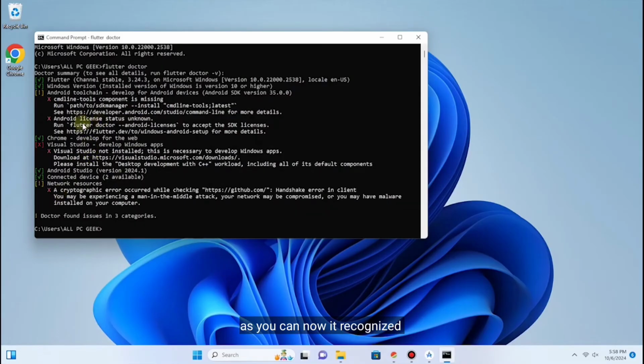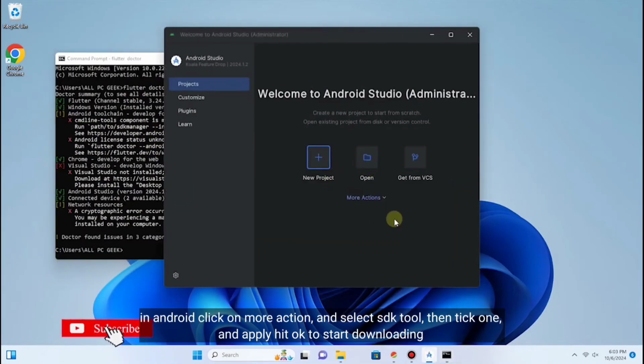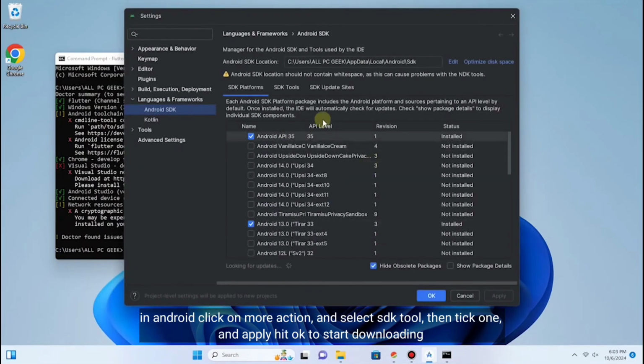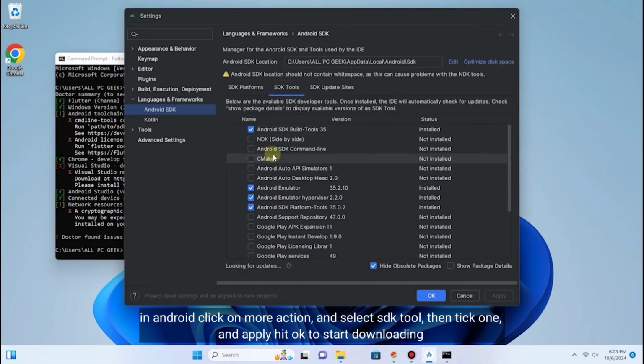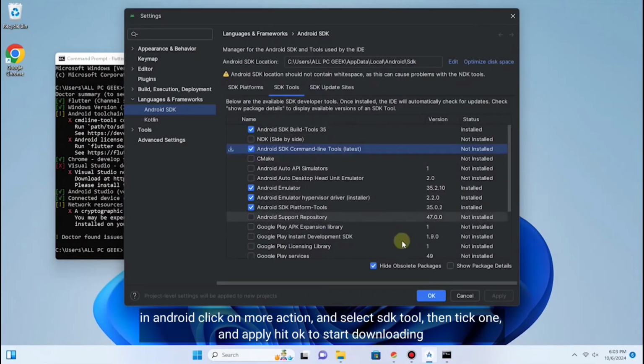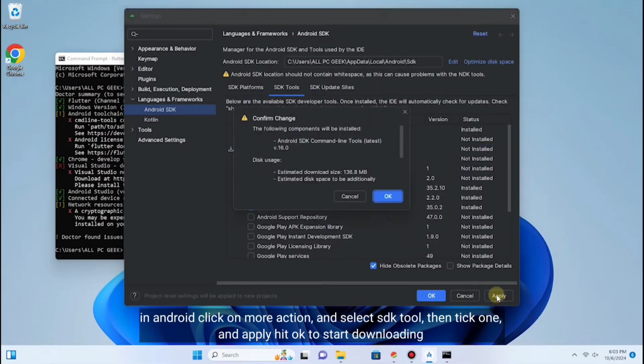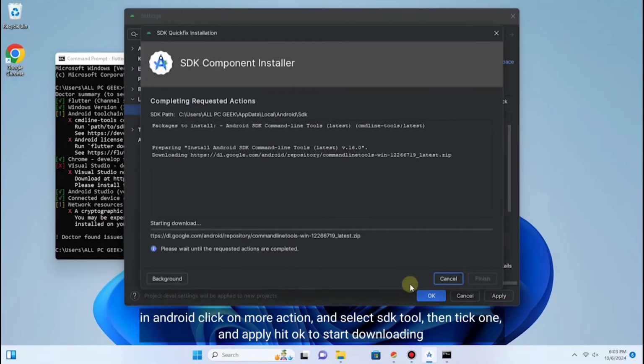Go ahead and open Android Studio again. On the welcome screen at the bottom, click on More Actions. Then choose SDK Manager. When the SDK Manager window opens, go to the SDK Tools tab. Scroll through the list until you find Android SDK Command Line Tools. Check the box next to it, then click Apply. You'll be asked to confirm the download. Click OK.